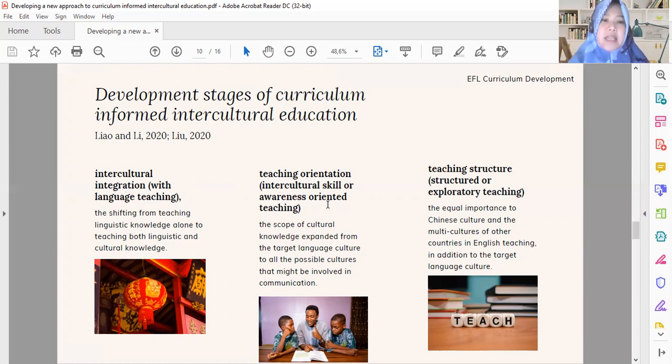And then the second stage or the second dimension here is in terms of teaching orientation, intercultural skill or awareness oriented teaching. So here the scope of cultural knowledge expanded from the target language culture to all the possible cultures that might be involved in communication.